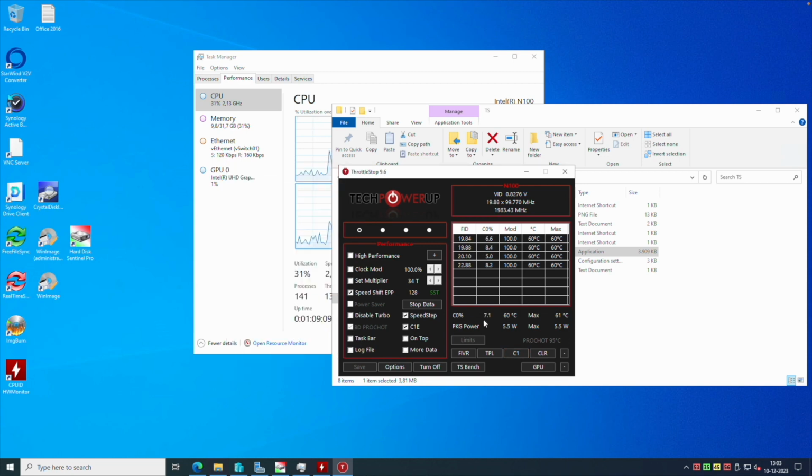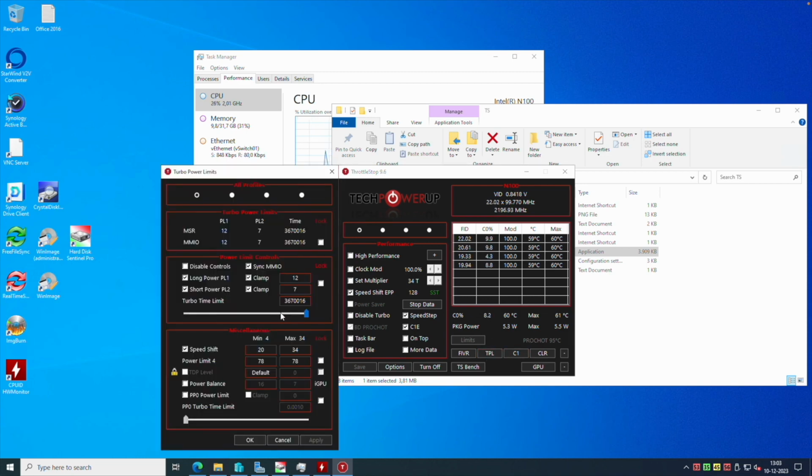You have all these various controls here. I'm trying to remember where I set it up. Yep, this is what I changed. It is here in the turbo power limits, or TPL menu. I set the long power to 12 watts. I think this was actually default. I'm not sure, maybe it was lower. I think that maybe it was 10 watts, I don't fully remember.